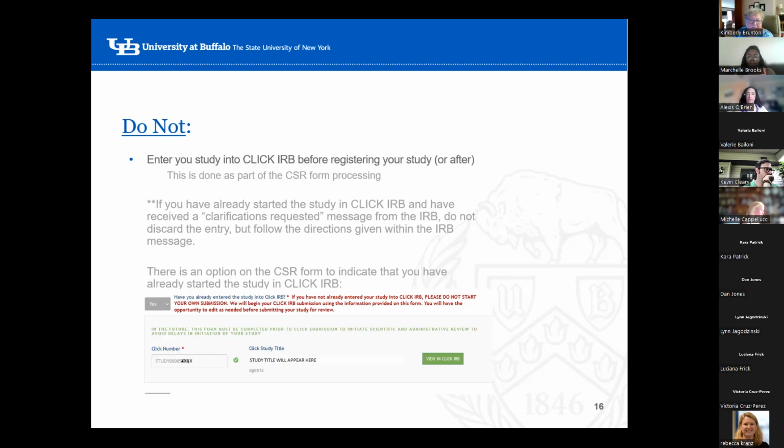Sometimes you will put it into CSR to Click first, and you'll get that message that comes back and says, no, you have to register your study. So in this case, that's what you would do. Do not fill out the form, say that, no, you haven't done it, and then go and do it in Click anyway. Once you put it into CSR, remember, we are starting your IRB submission for you.